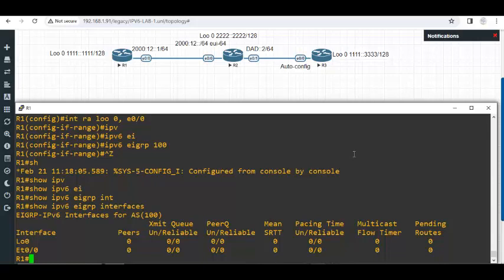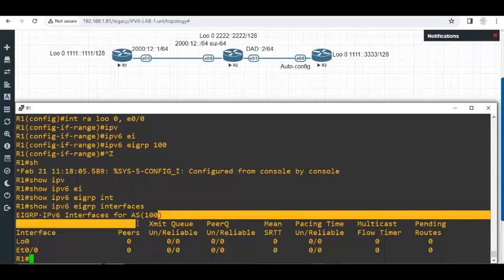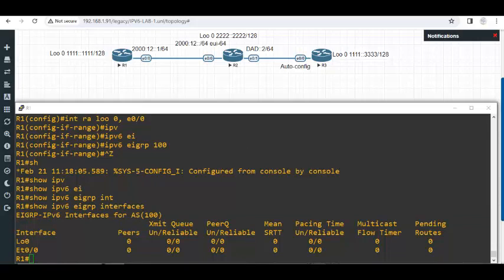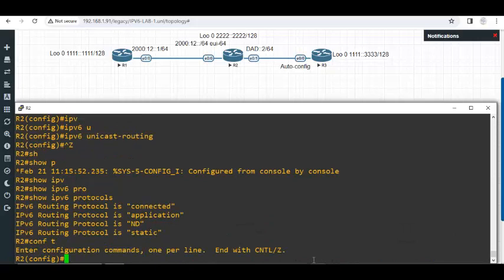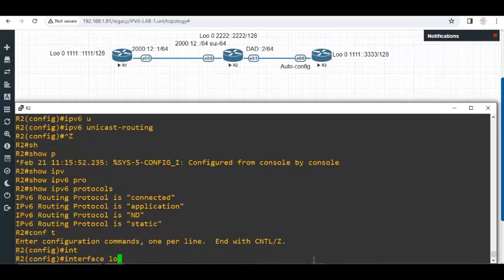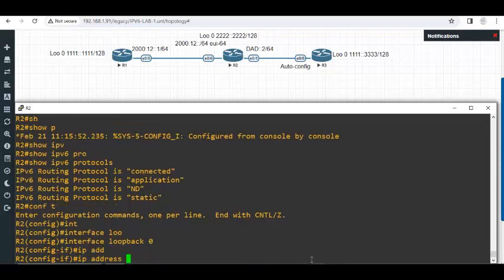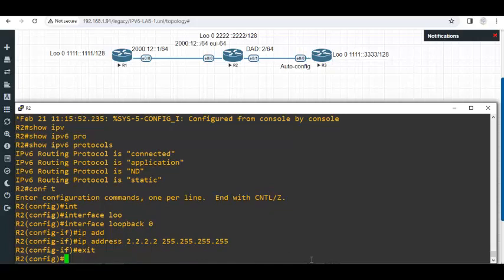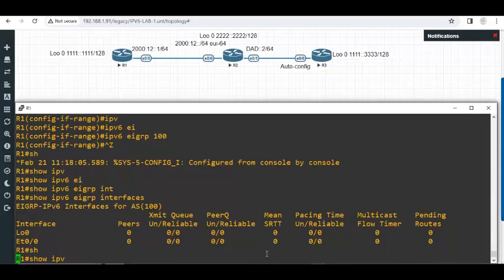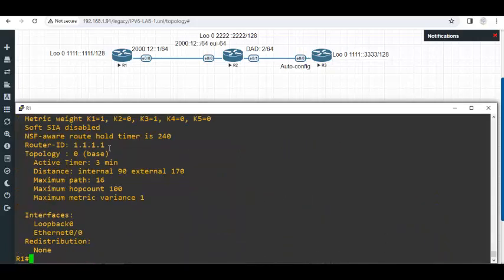See, the K values, everything is the same as what you learned in IPv4. The variance. Max path is 16. There you saw 4, here it is 16. Now I'm going to go to router 2 and say IPv6 router EIGRP 100, and then no shutdown. I'm not giving a router ID because it will pick from the loopback interface.